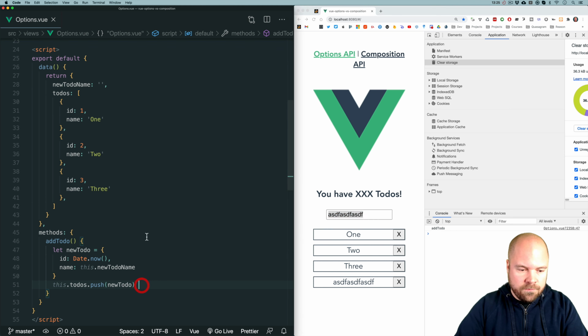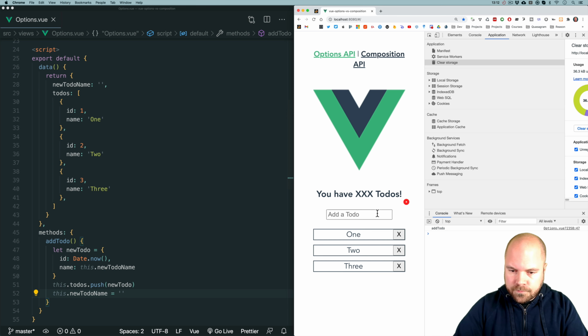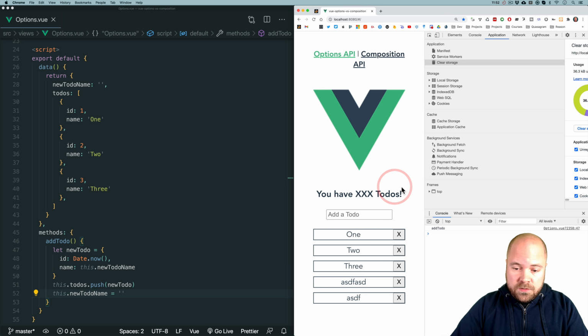So let's also clear the field by setting this new to-do name property, which is bound to that input, back to an empty string. So we can just do this dot new to-do name equals empty string. Save that. And that's now working.